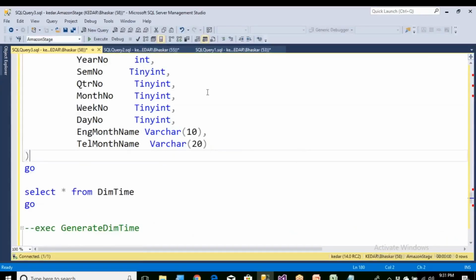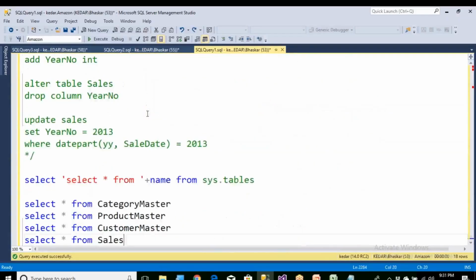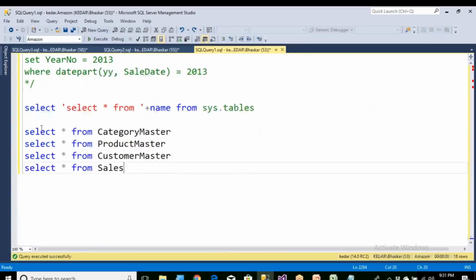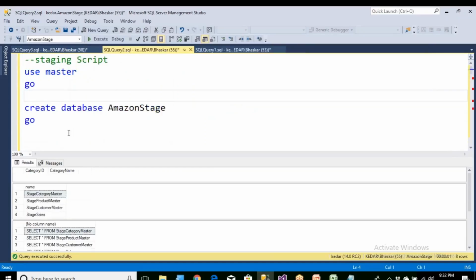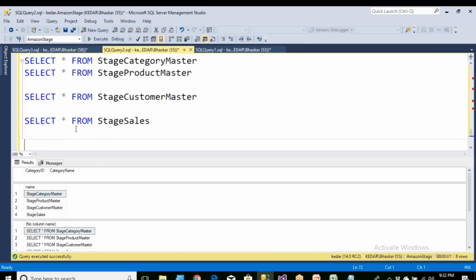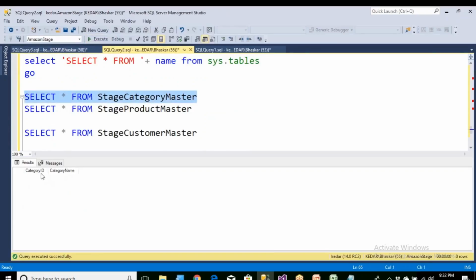Now where is the data? The data is available only in the OLTP. So whenever you execute here, all the data is available. Now we have to create an SSIS package, take all this data, and dump it into stage. Whenever we go to the stage, first you have to dump all the category data to the stage category. For that you have to use SSIS packages.